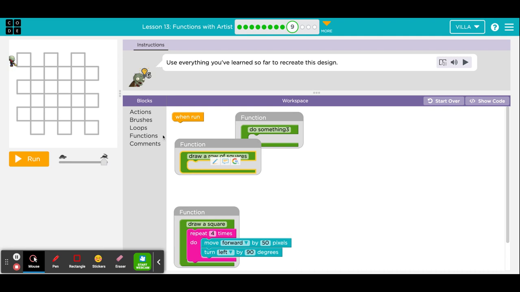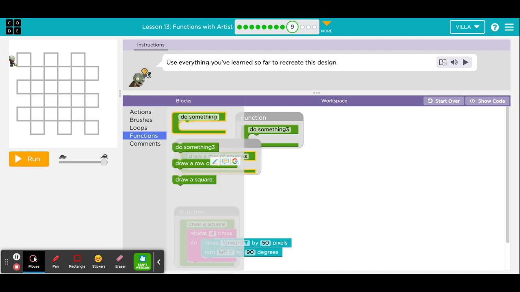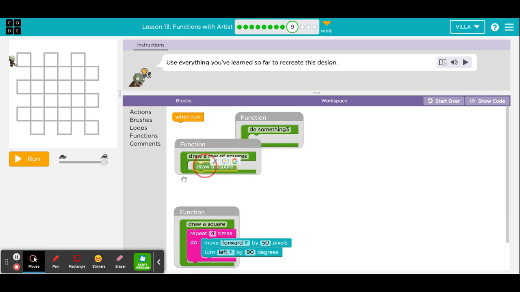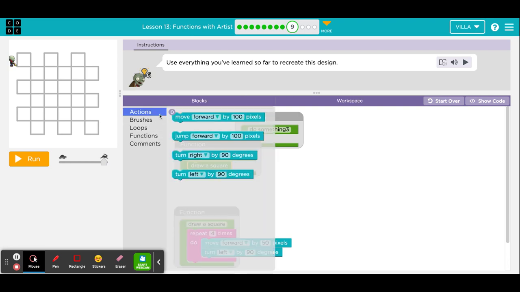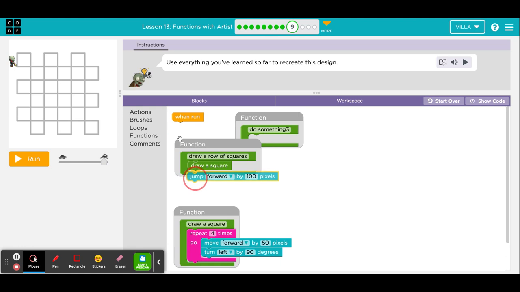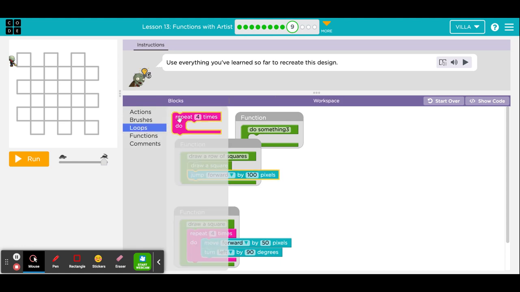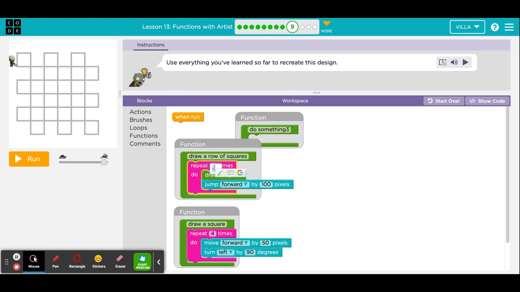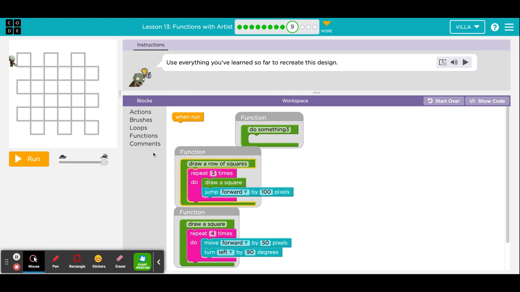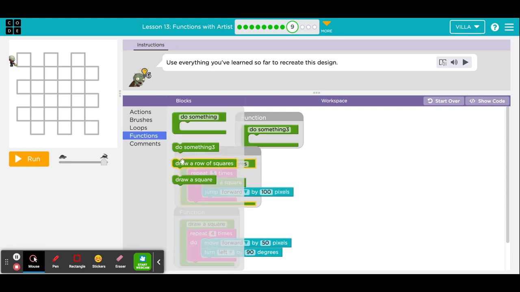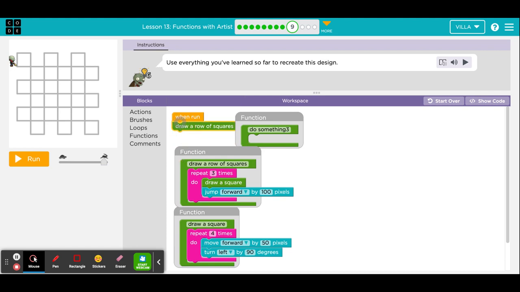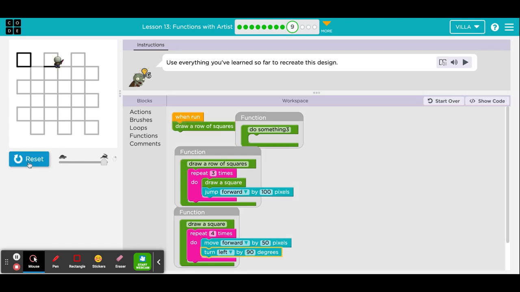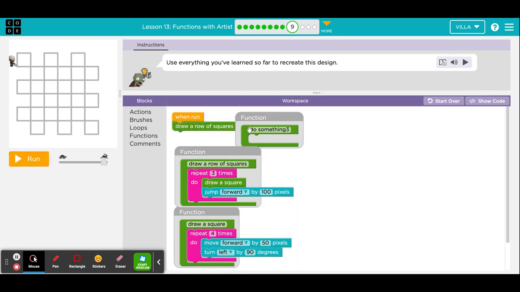Now, in order to draw a row of squares, if you remember correctly, we do need a draw a square, and we do need a jump forward by 100 pixels. And we also need a loop because we needed him to be able to do that a total of 3 times. Now, since we populated this, we should be able to go to functions, pull out the draw a row of squares block, and prove that it does draw a row.